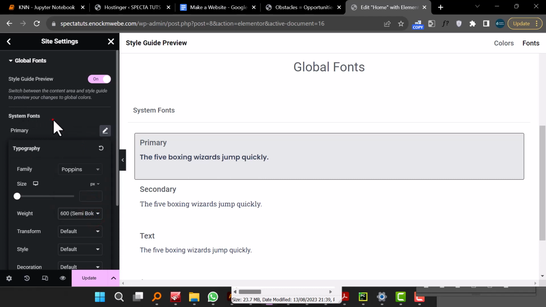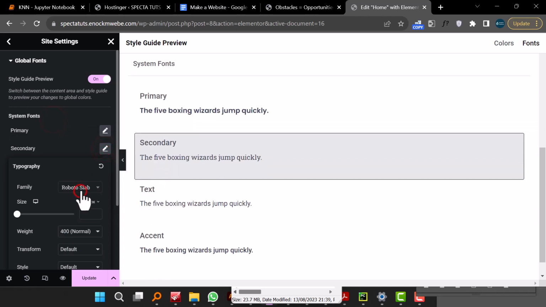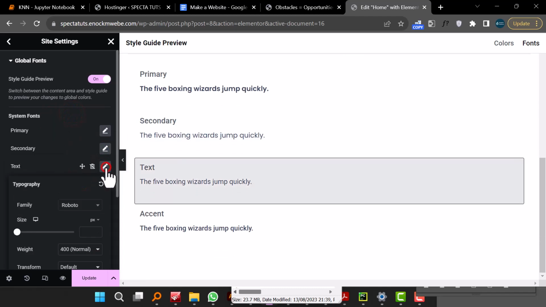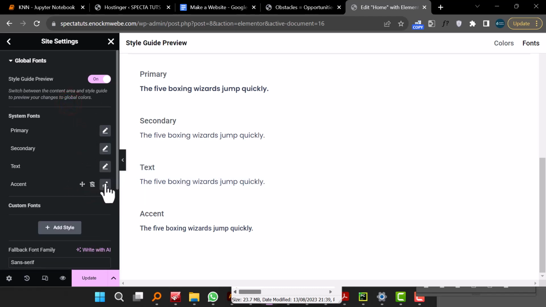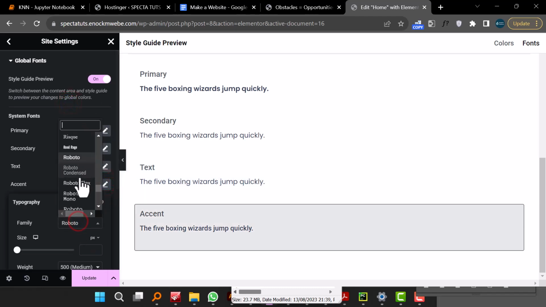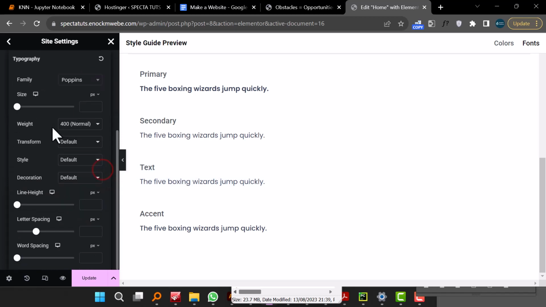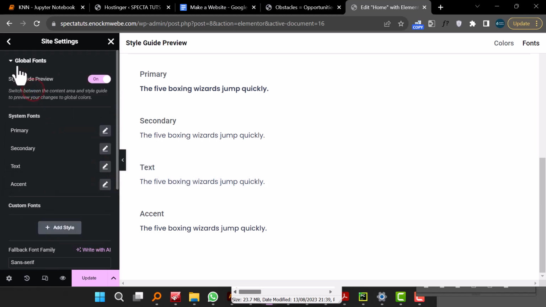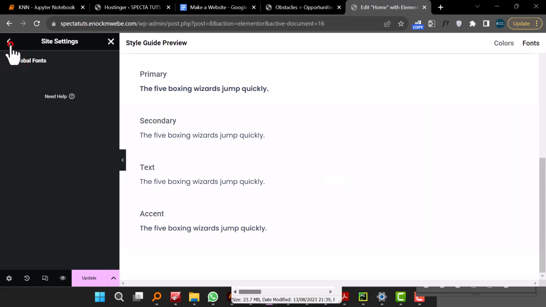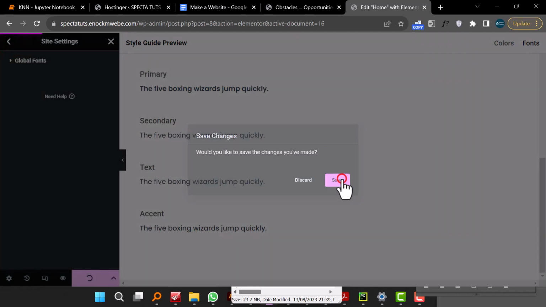So you'll be doing this for the primary, for the secondary. Okay, and once you're done for the text, you also change it from Roboto to Poppins, and this is gonna save you a lot of time. So everything is gonna turn, even the accent. Yeah, so let's change the accent to Poppins. And did we change the text? Yeah, the text is changed. Okay, so now everything looks fine. Okay, and all you have to do is to go back and, okay, let's save the changes.